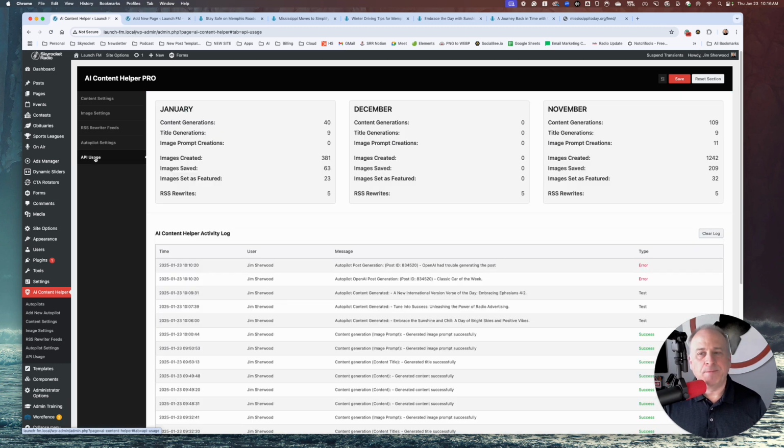And then you have an API usage. How is your team using the AI Content Helper Pro? This is good for you if you're a manager to actually go in and see, is this tool being used? I'm paying extra for this every month because it is an extra fee. Is it worth it? So far this month, in the month of January, I've had 40 content generations. I've generated 381 images. Of those, I have saved 63, and I've set 23 of those as featured images, and I've done 5 RSS rewrites.